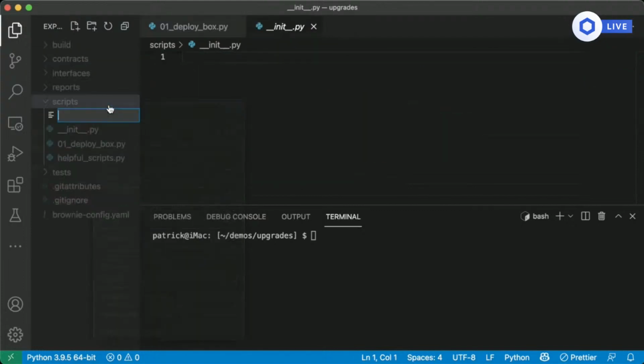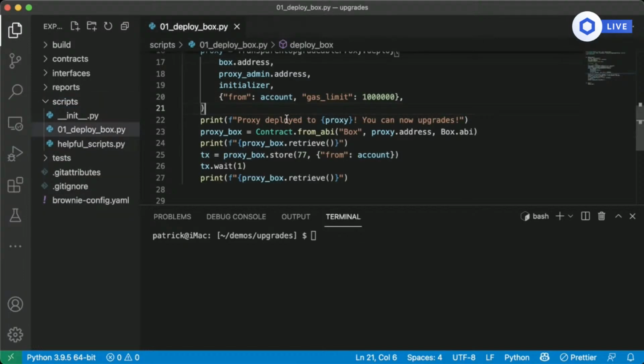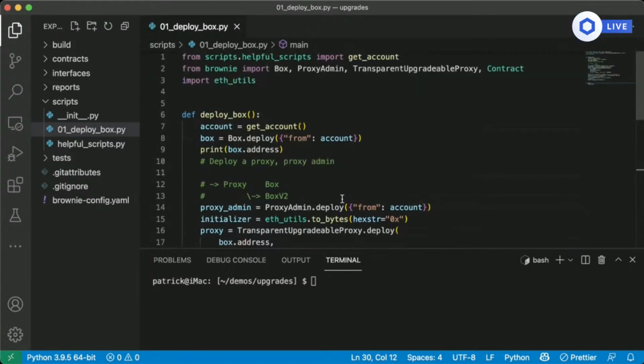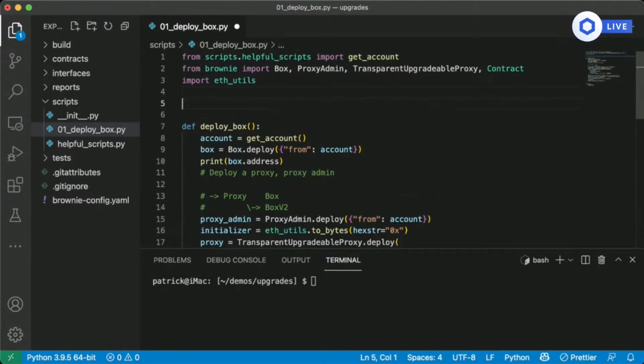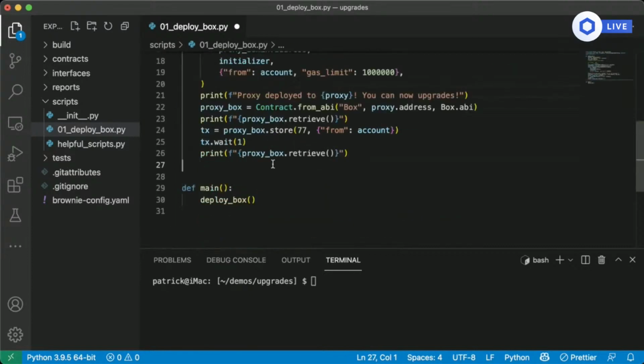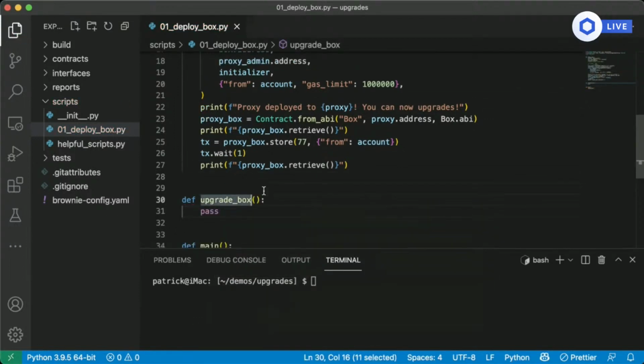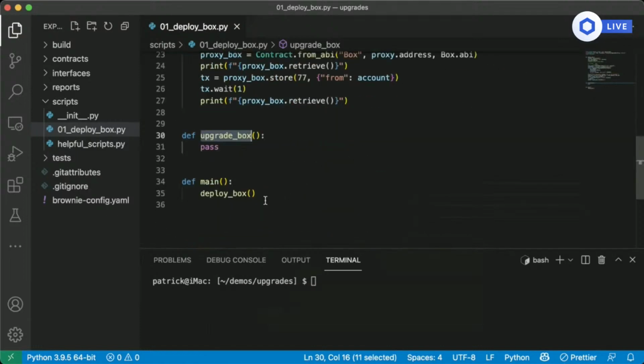So what we want to do now, we'll create a new file, 02, and call it upgrade. Actually, for this demo, maybe we'll just do it in the same file. For the code that I gave you, they do it in two separate scripts. So we're just going to create a new function called def upgrade_box. We're just going to call it after we deploy the box.